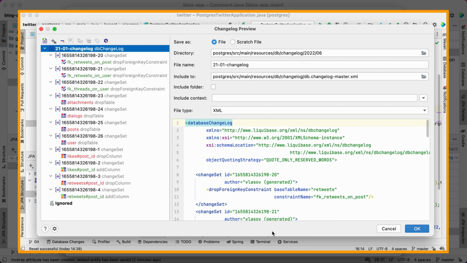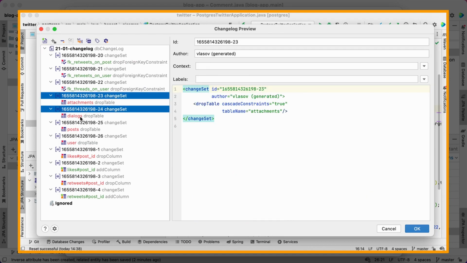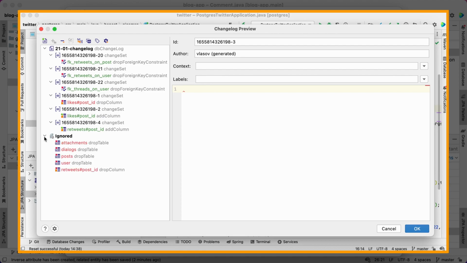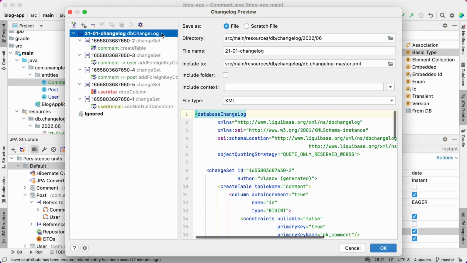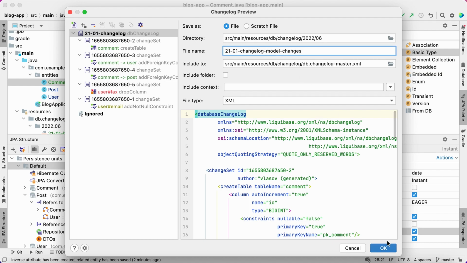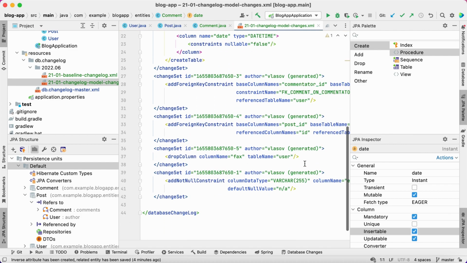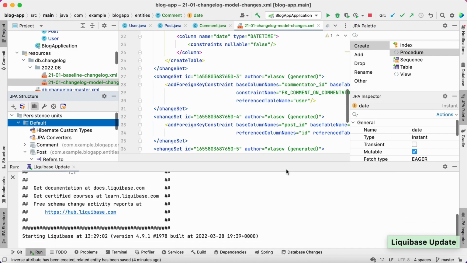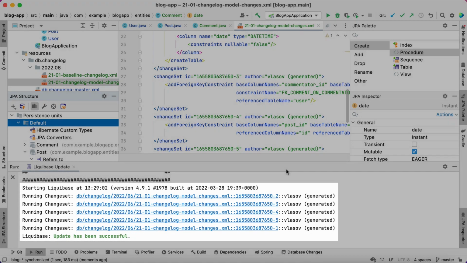Sometimes we might not need to drop unmapped columns. For example, they could be used by other software. To avoid doing it accidentally next time, we can move proposed changes to the ignore list so they won't appear again. Now we can set the changelog name and include it into the main changelog like we did earlier. Okay, let's run the script and update the database. It works like a charm.